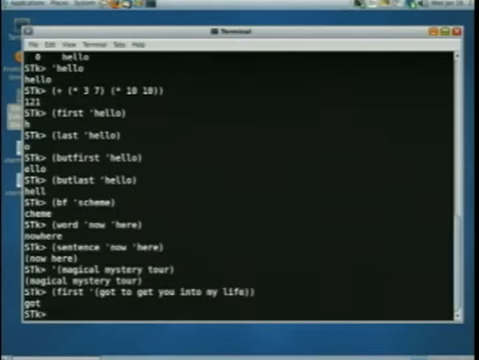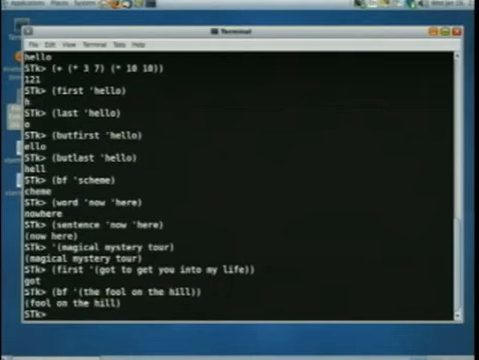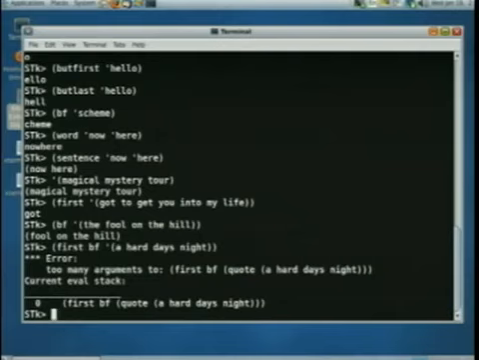First, but first, last, but last, applied to sentences, carves out pieces that are words. So, but first of, all but the first word. Okay? And these can be composed also. So I can say first of but first of and get, whoops. Oh, sorry.